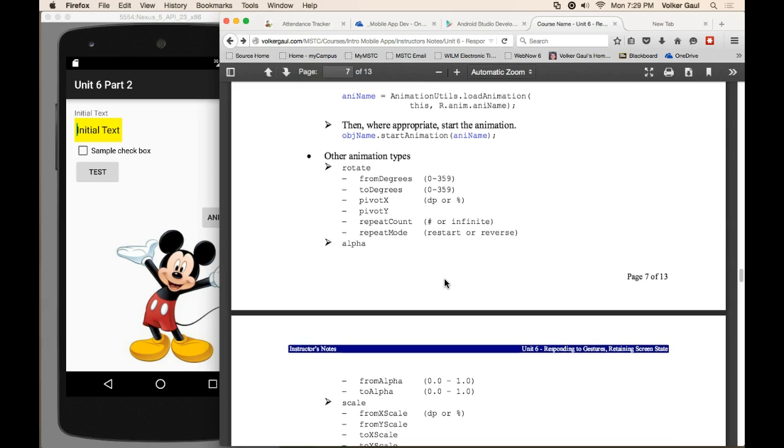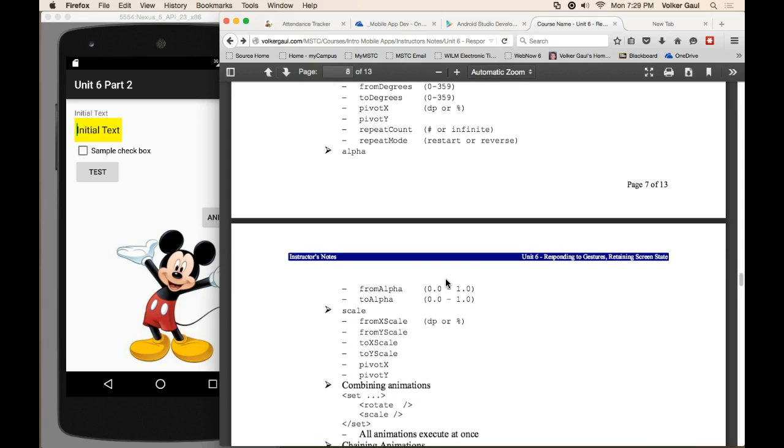Let's talk about alpha. Alpha is a graphical term, basically talks about transparency. So initially, Mickey here is an alpha of 1, completely solid. If we change the alpha to 0, he'll go transparent. So we can say start at 1, go to 0, and he will. Or we can go the other direction. So let's try that.